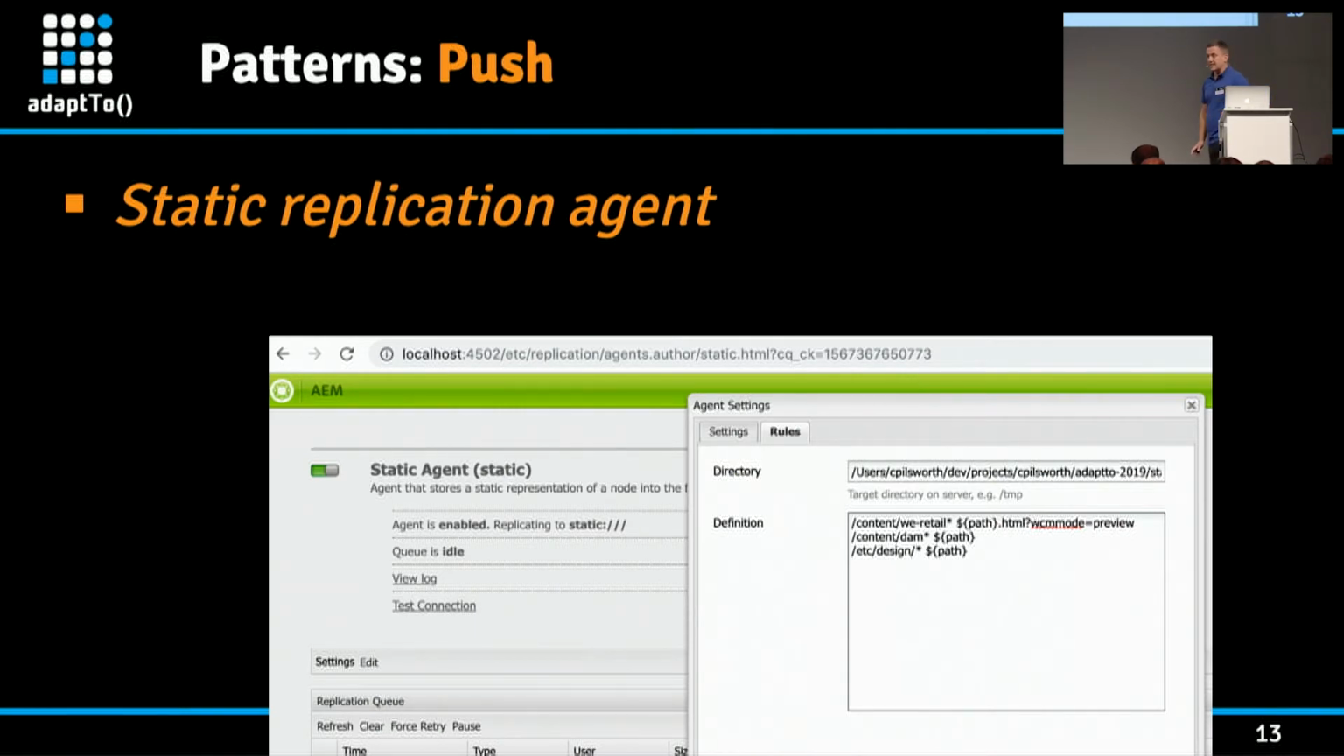Also, you may have seen the static replication agent when looking at the replication agents. The static replication agent is a really useful little tool. What that'll do is listen for any replication events and output those pages down to the file system. It uses a set of rules to take those paths and convert them into URLs, which are then called against localhost, and the output of that is dropped down to the file system. So this is quite useful. It was somewhat limited in certain ways though.